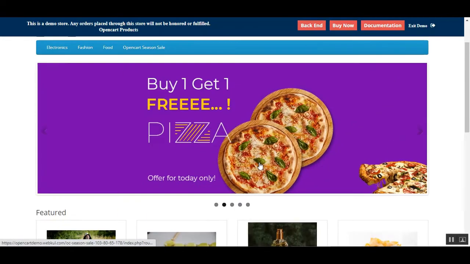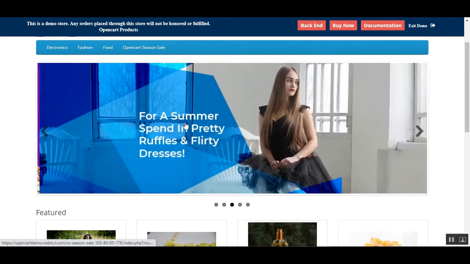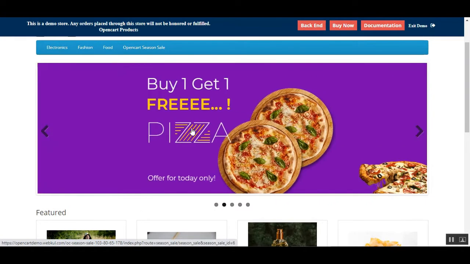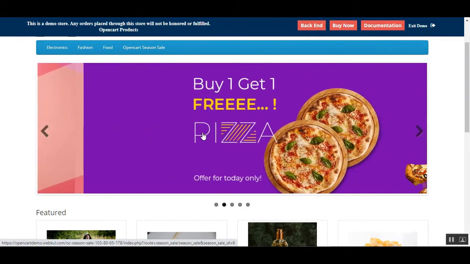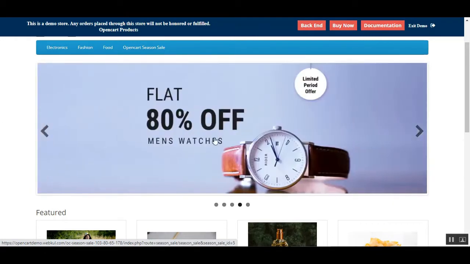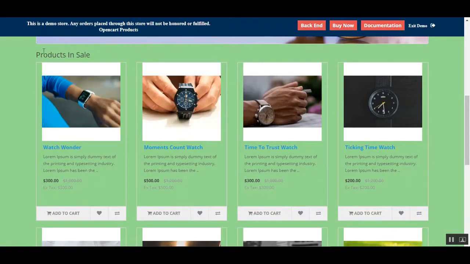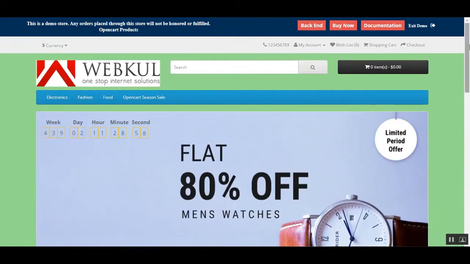So this can be set up by the admin from the backend, and then the customers can check any of these banners, and if they find anything popular and good to choose, they can just tap and check the different products that are under that particular banner with the respective discounts. Now let's go to the backend and let's see how the admin would be able to set up this OpenCart season sale plugin. So for that, let me take you to the admin now.